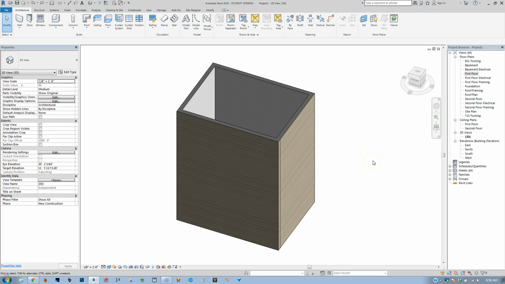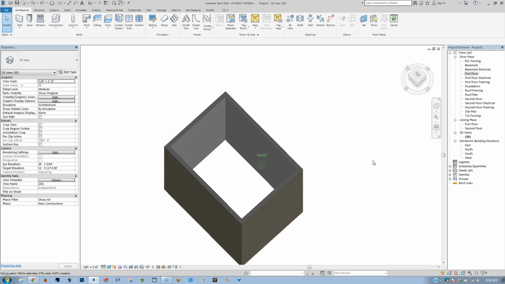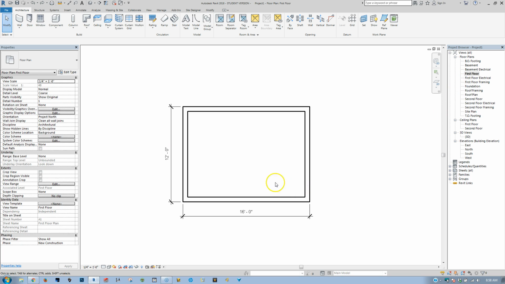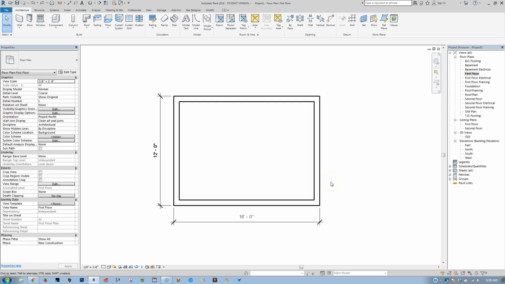Okay, so we have our tool shed drawn out. In a previous video, I showed you how to draw the walls out, and we set the dimensions to the proper size from the outside to the outside of the building. We have a tool shed that is going to be 12 feet 0 inches by 16 feet 0 inches.